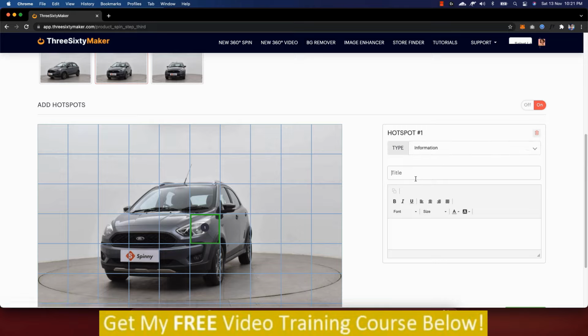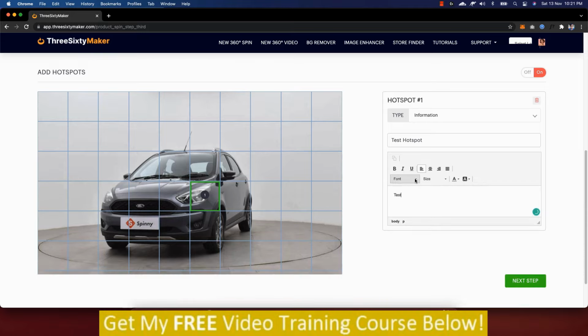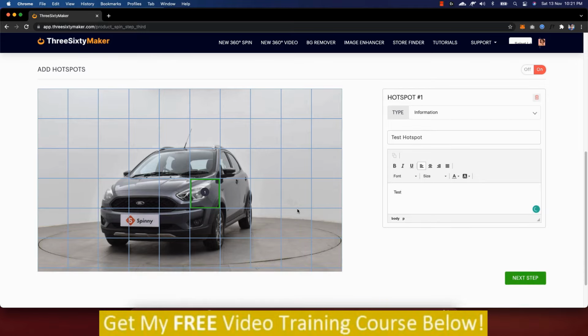Let's add some test hotspot, test, and I will show you how this looks in the next step. So let's go to the next step.